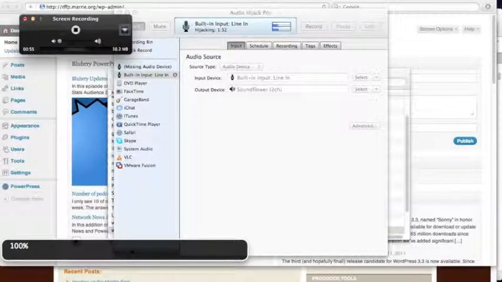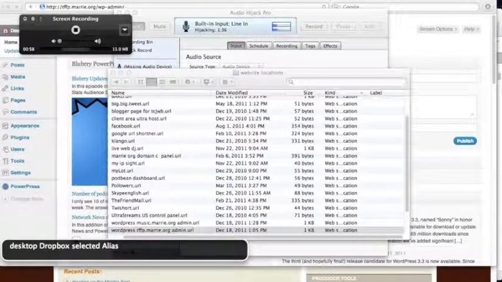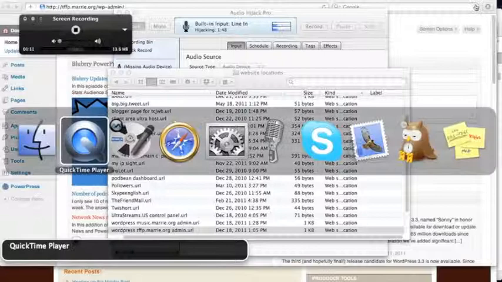And before I do that, let me eject my Time Machine drive. Finder. Desktop. MTM. Selected volume. Eject MTM. Music. Selected volume. Eject music. There we go. QuickTime Player.